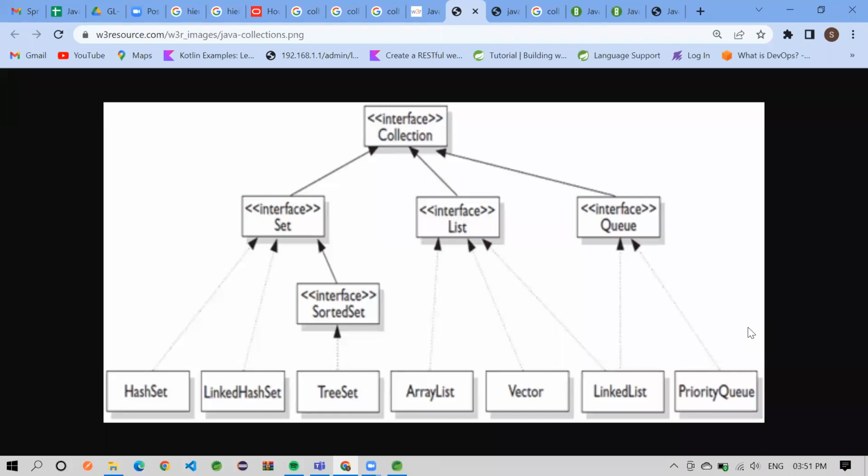All of you please observe here. At the top, we have something called the Collection interface. This is the parent interface. Under that, we have three siblings: Set, List, and Queue. Set is an interface that extends Collection, so Set is a collection. List extends Collection, is a collection. Queue also extends Collection, and also it is a collection.